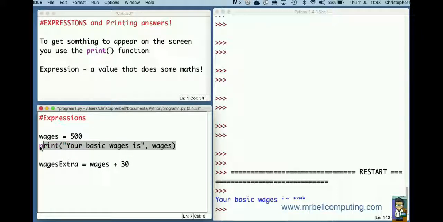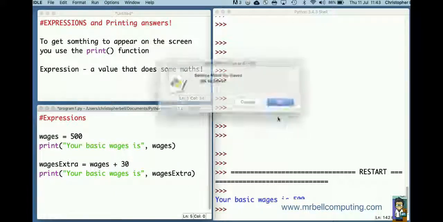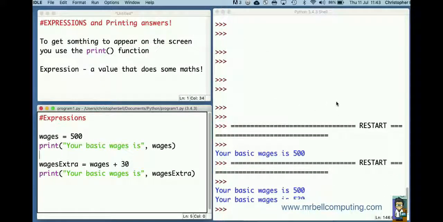And I need to now print out their wages. So I need to print this variable here. Okay. So it should be 530 on the screen underneath. Your basic wages is 500, and this obviously is a mistake.